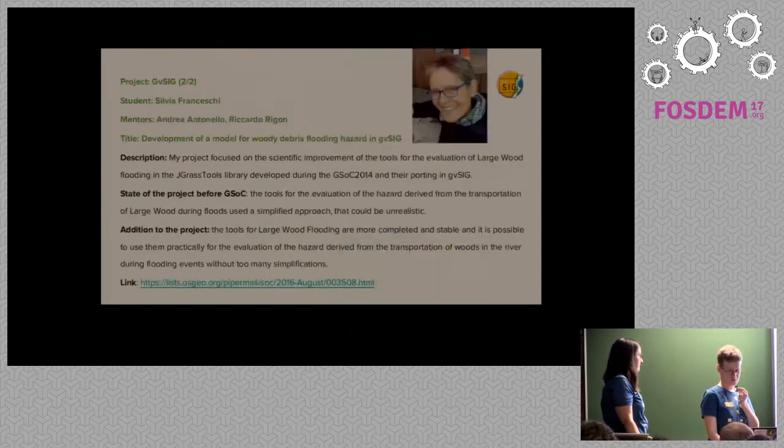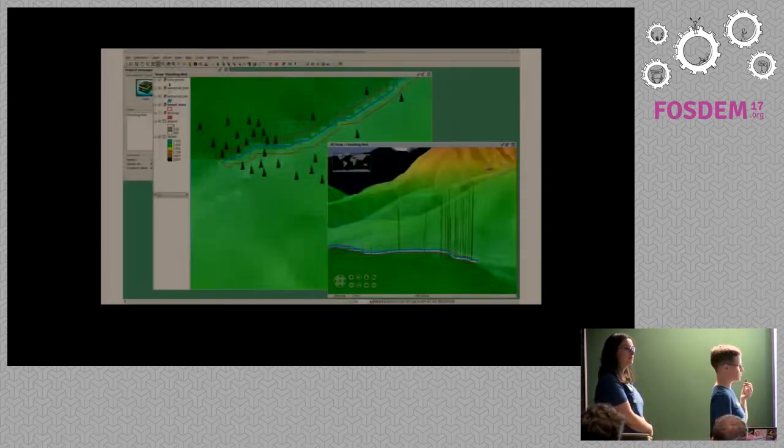We had a second project that was done by Silvia Franceschi, and it's about hydrology in mountain areas, and especially in wooded areas. This project is about the modelization of floods in the presence of wood cover, because the models that were available before are not so exact. The actual runs of the model could not correspond to real situations. Now with this improved model, you have visualization of the actual stand and a better modelization of the flow.